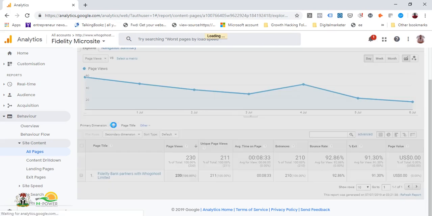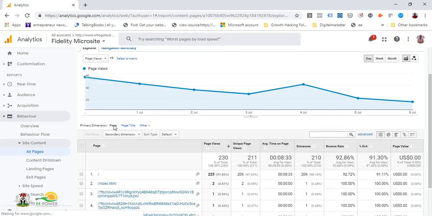So basically, this is how to use Google Analytics. It is that simple. So I hope you have been able to understand everything here.